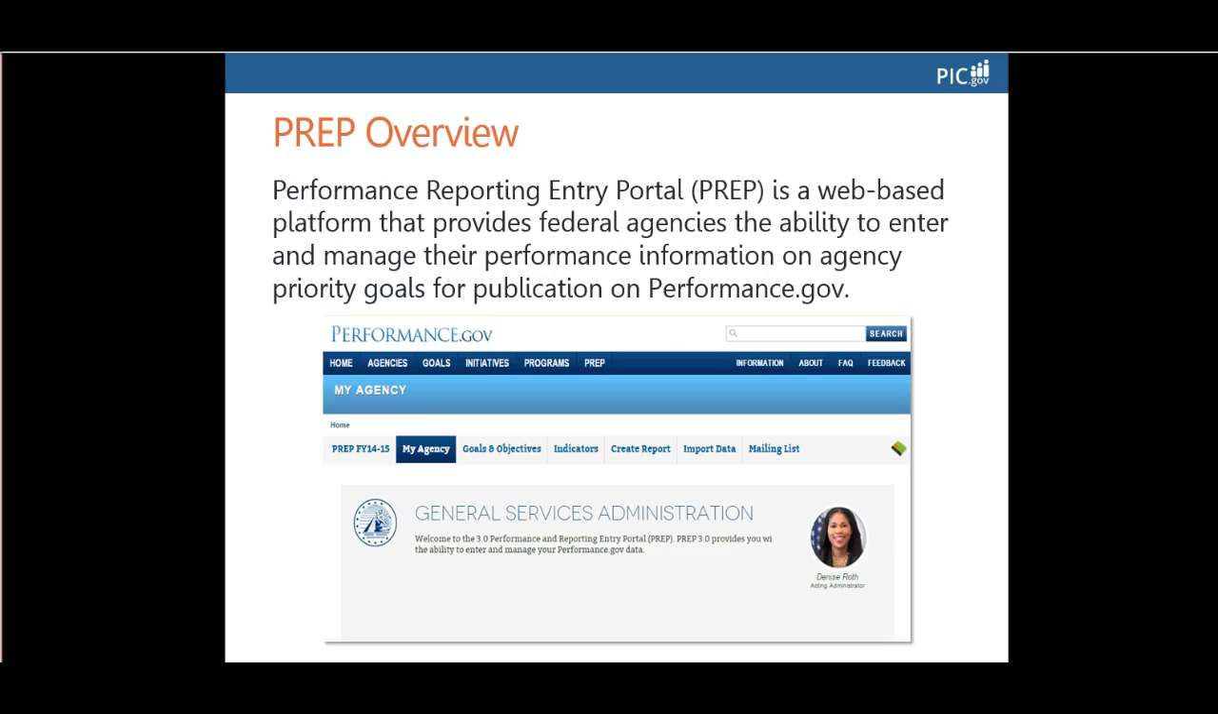PREP is a web-based platform that allows you, as the agency editor, to enter and manage agency details and performance information that will be displayed on the public-facing Performance.gov site. All agency data and performance information is reviewed by your agency's assigned Resource Management Officer, or RMO, within the Office of Management and Budget, before it is published on the Performance.gov site.